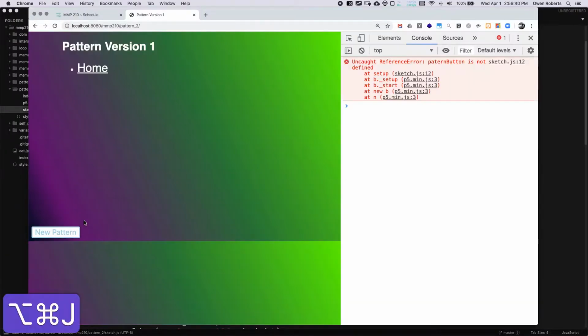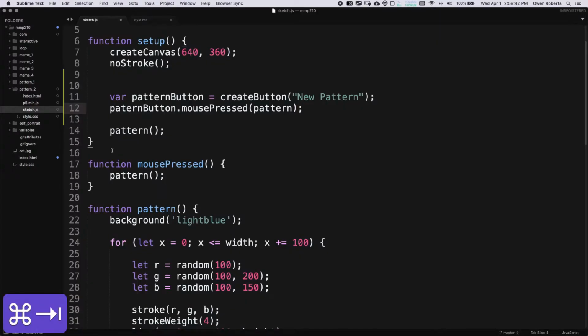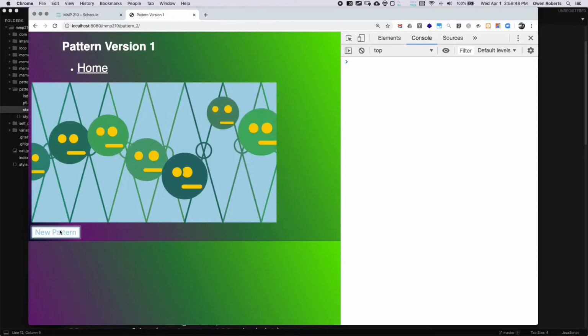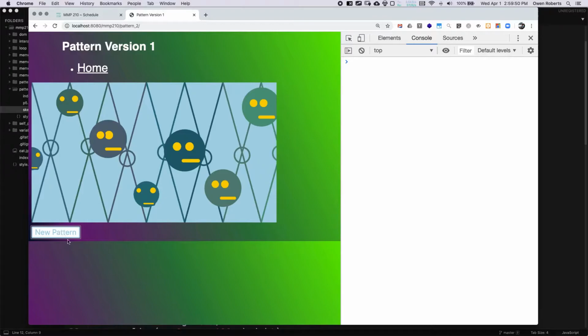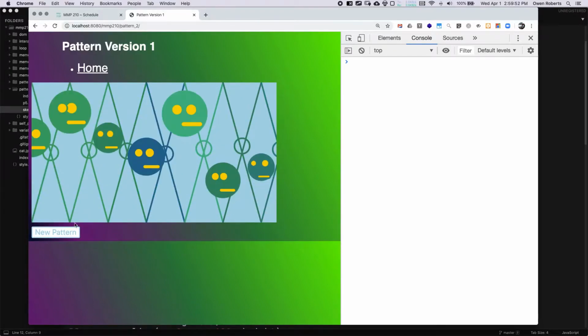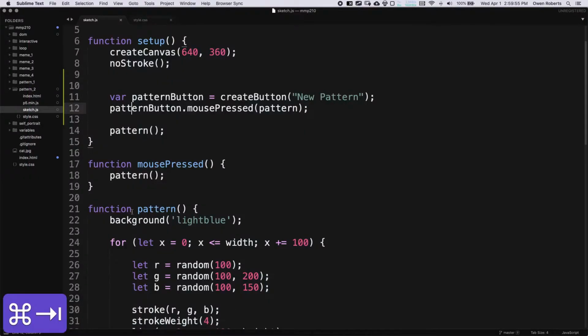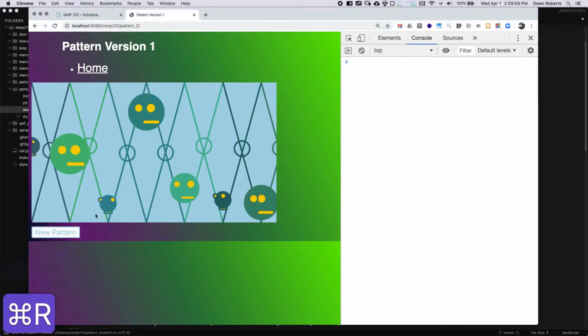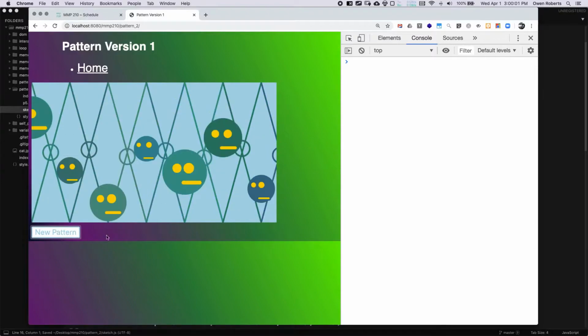Oh, did I add an error? Oh, I misspelled pattern. Okay, so now I can update the pattern just by clicking the button instead of having to click the canvas, although they both work. Although we can just get rid of that now. So the user can see how to click the new pattern.